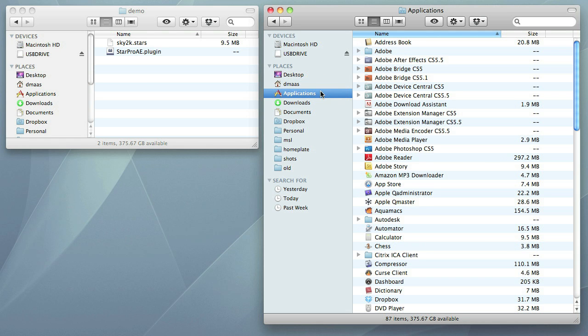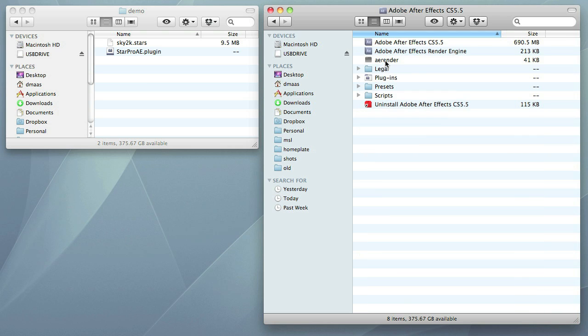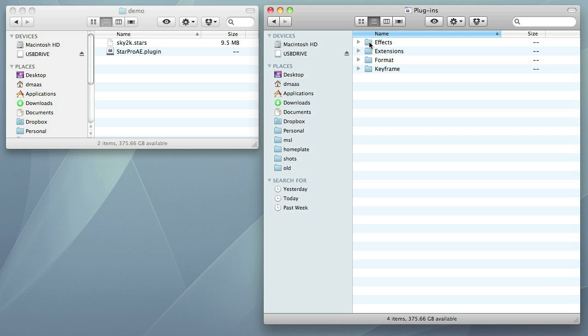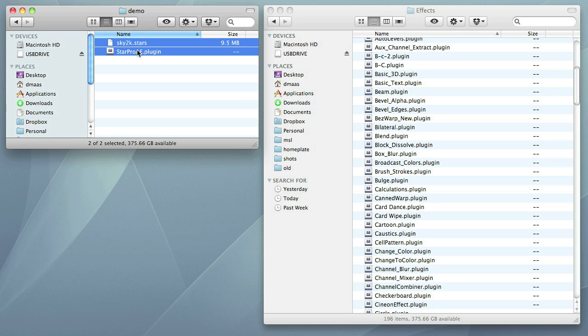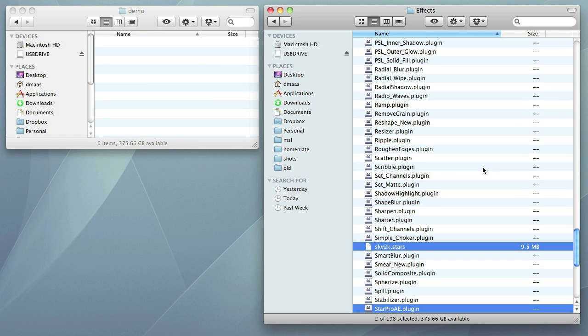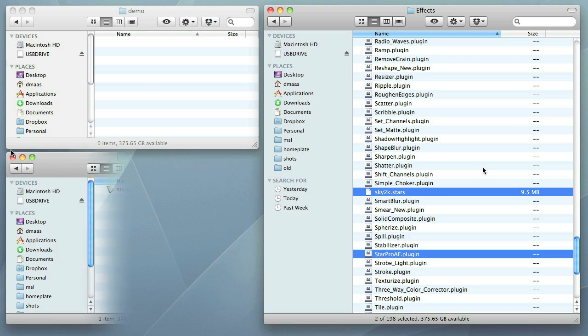On the Mac, that'll be under Applications, Adobe After Effects, Plugins, and we'll put it under the Effects subfolder. On Windows, of course, this would be found under Program Files. So just copy these two files into your plugin folder, and StarPro is installed.